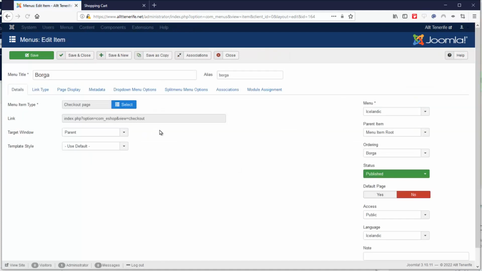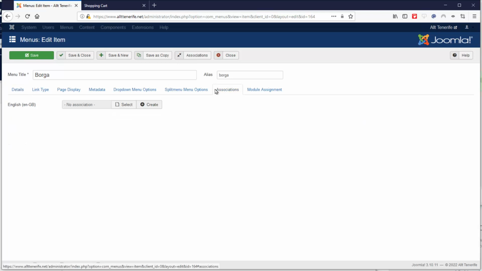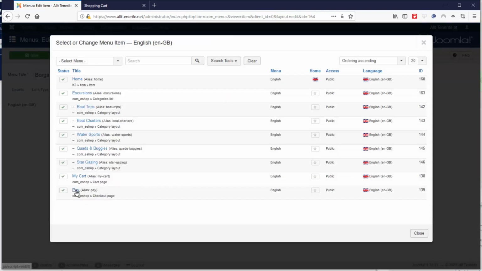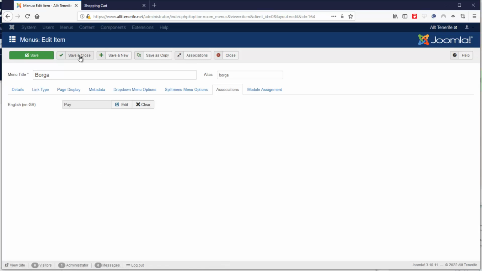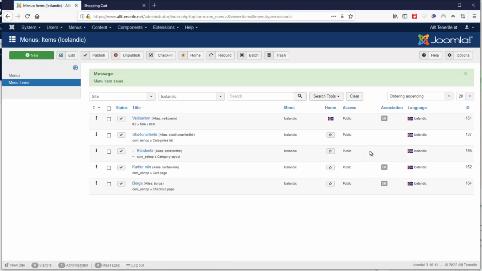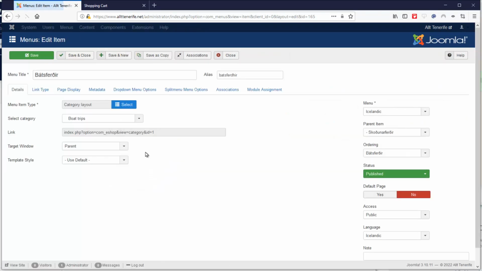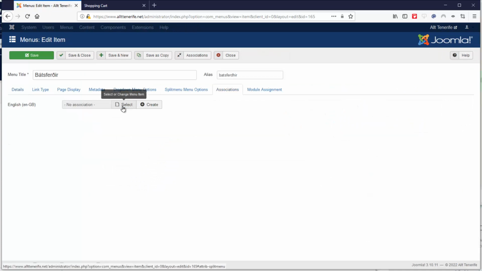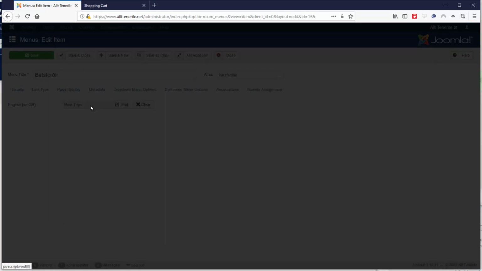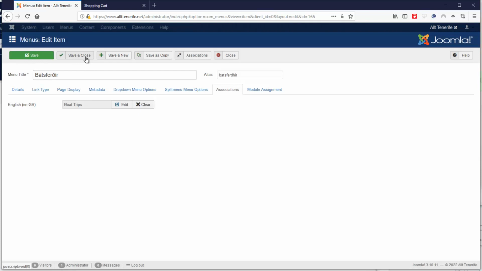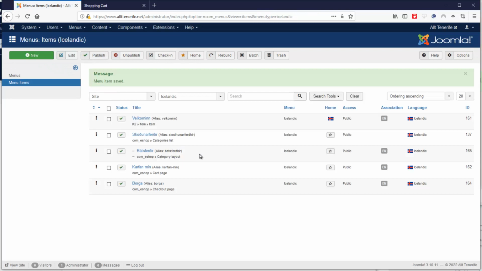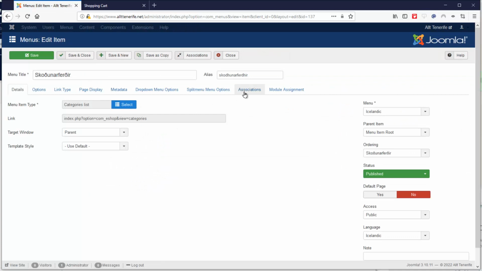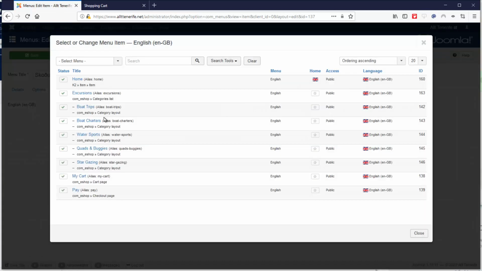So I'm just going to go to Borga or Borja, associations, and then tell it that I want to make an association to pay. And you'll see there it's linked now. And for boat trips, do the same. Associations, boat trips. When I'm making associations as well, I usually go into the second language because then I'm associating it with something in English that I can very quickly pick out, and that's for excursions.